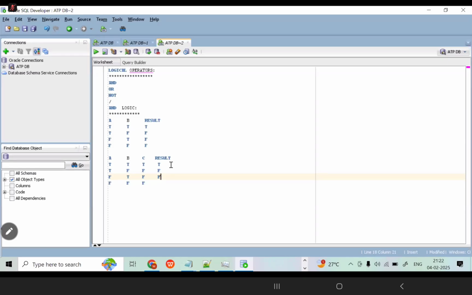All the columns' data is present in our table. Now what is the AND logic? Always it should be true only. Now here all are false, so the result is also false. If you are able to add one more column, you can add it based on that. Is it clear up to this?